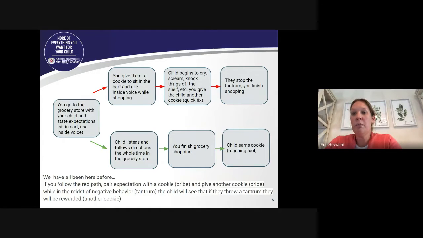If you follow the green path to positive reinforcement, again, you state those expectations. The child listens and follows directions the whole time you're in the grocery store. Then you finish grocery shopping and your child earns that cookie. This is a teaching tool.